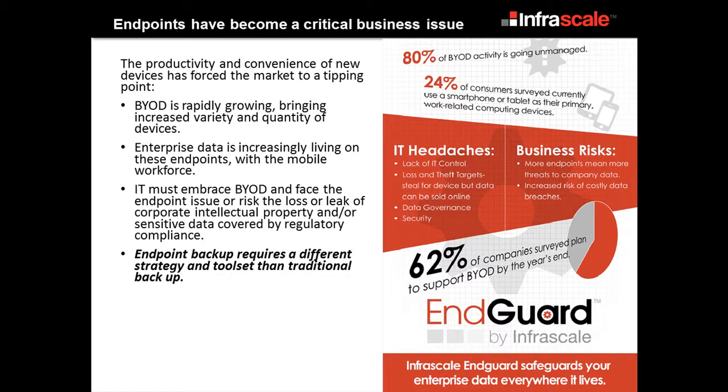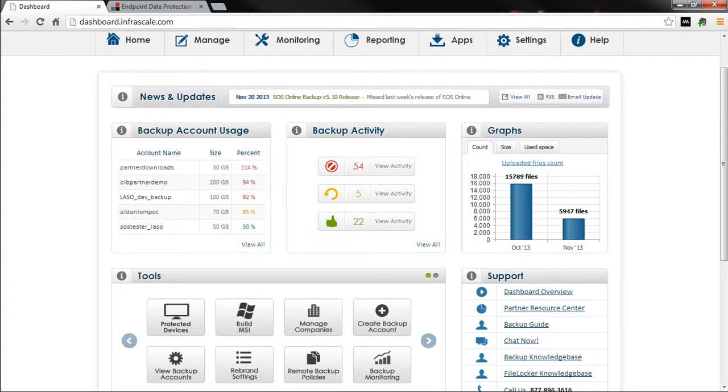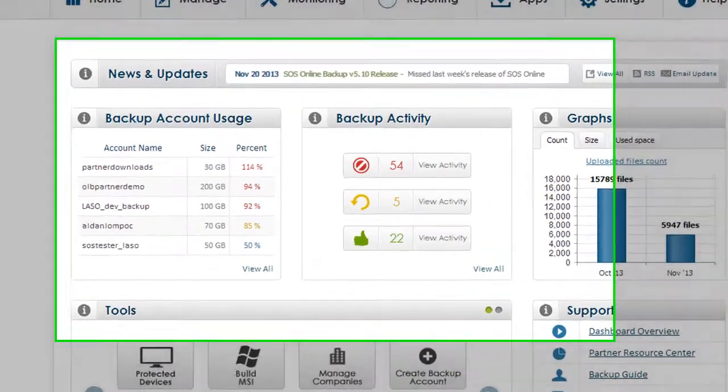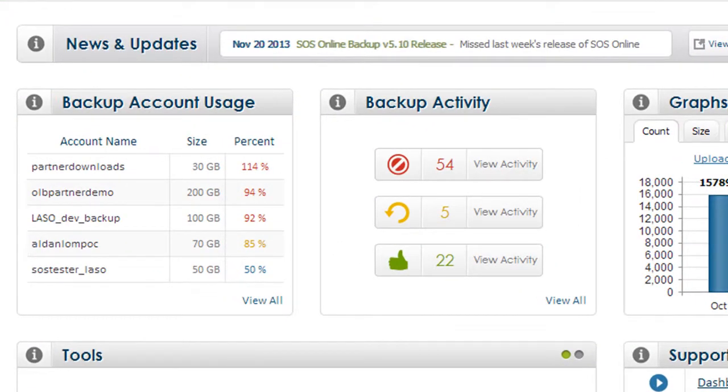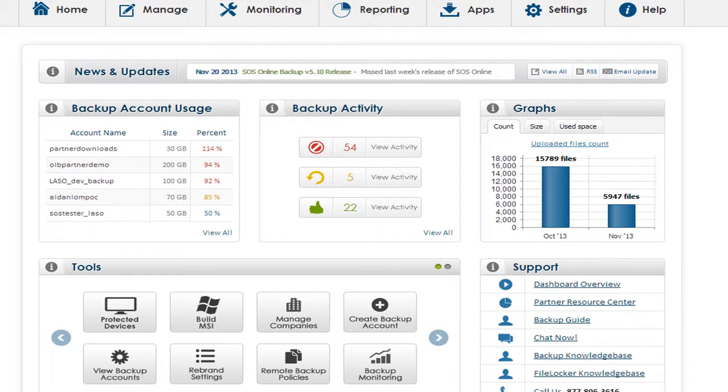manage. To get started, we open up our Infrascale dashboard. In the Infrascale dashboard, we have information to allow our administrators to centrally deploy, create accounts, monitor and react to daily activity of backups, and also report on the historical activity. With EndGuard, we've taken it a step further.